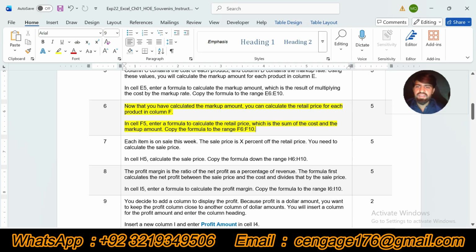Our step number 6 is, now that you have calculated the markup amount, you can calculate the retail price for each product in column F. In cell F5, enter a formula to calculate the retail price, which is the sum of the cost and the markup amount. Copy the formula to the range F6 to F10. We are supposed that in cell F5, enter a formula to calculate the retail price, which is the sum of the cost and the markup amount.